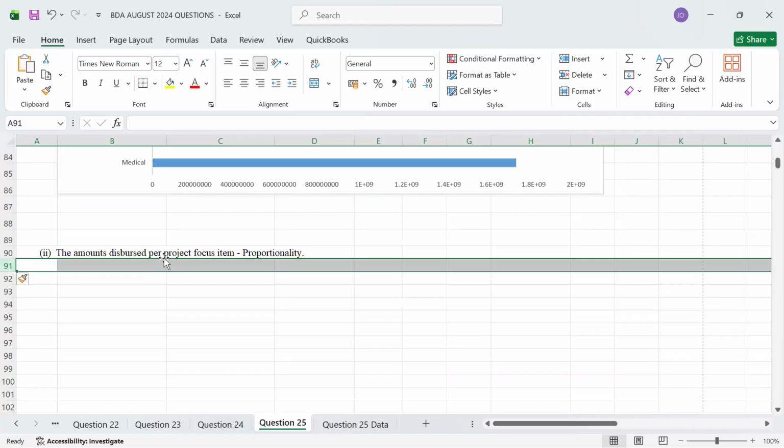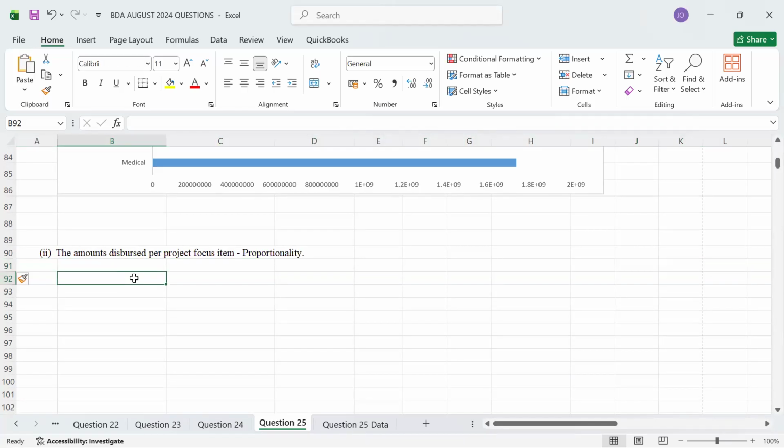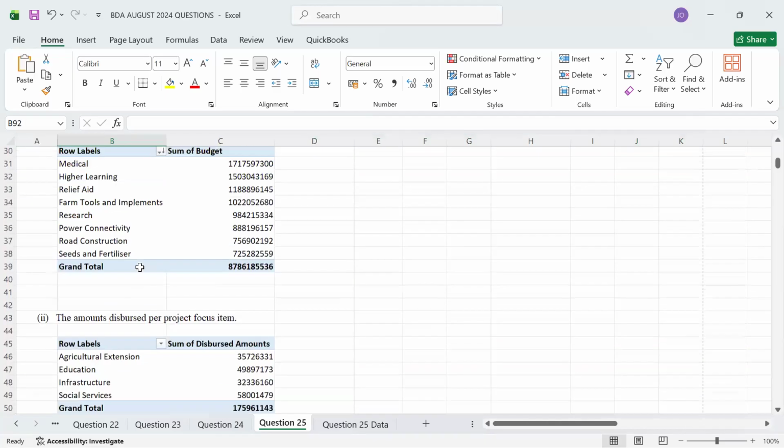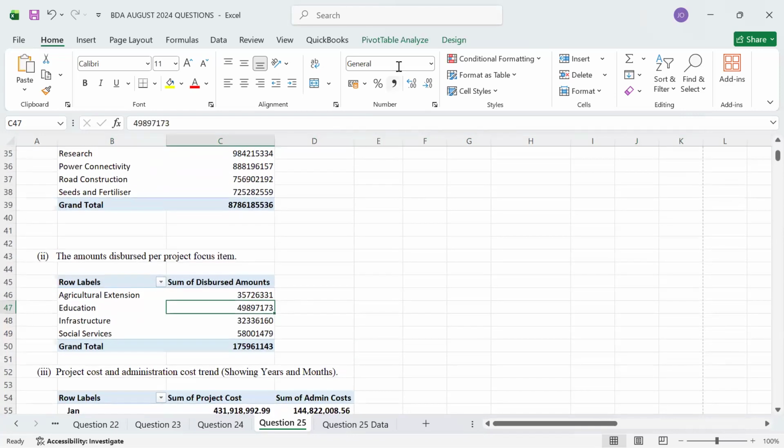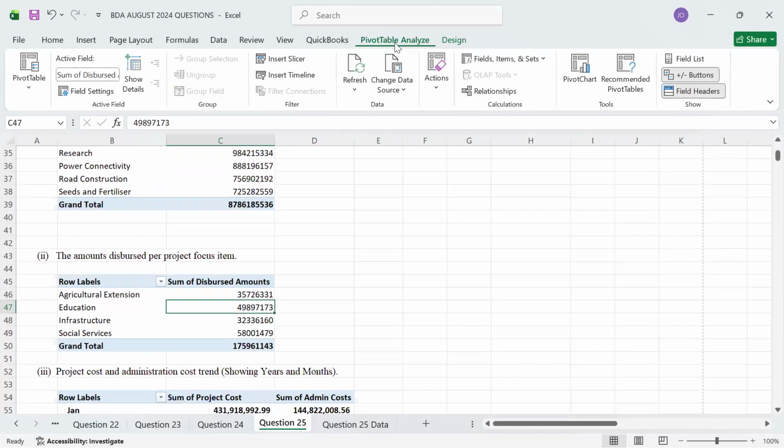The moment you see proportionality, that is a pie chart. A pie chart is used for proportionate visualization. So this comes from our pivot table number 2. I'll go back to pivot table 2, this one over here. I'll click anywhere within the pivot table, then move to pivot table analyze, then click on the option pivot chart.